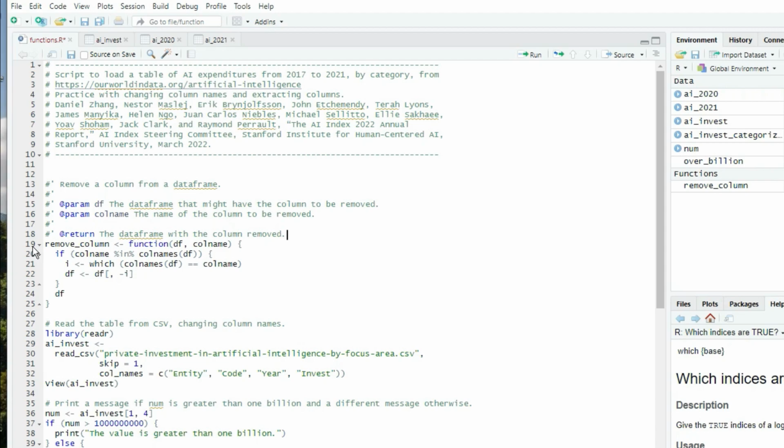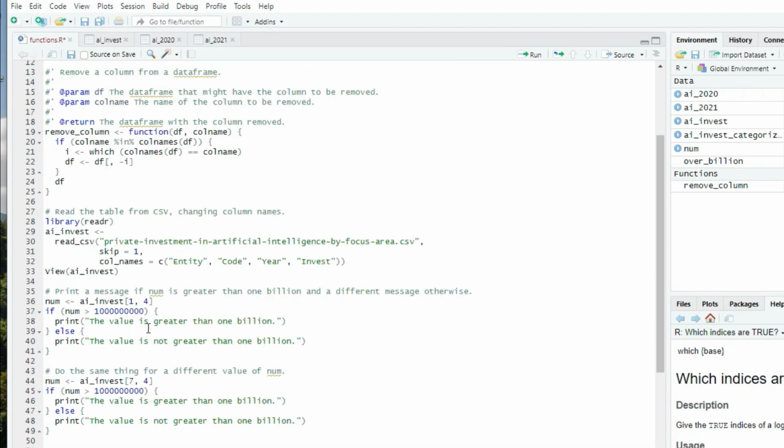So that is an introduction to writing functions in R. I suggest you practice with this by writing some functions of your own. For example, you could take another part of this script, like the part that checks if a value is over 1 billion, and write a function to do that. It should take a parameter, which is the value to check, and it should return true or false. Have fun with it.